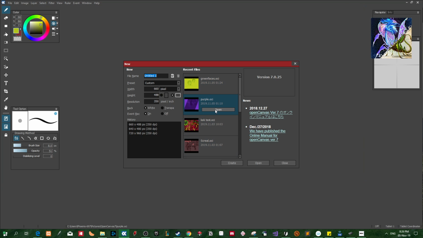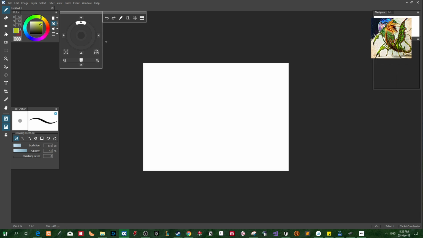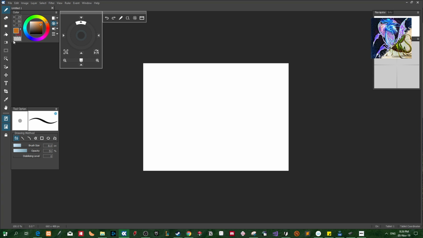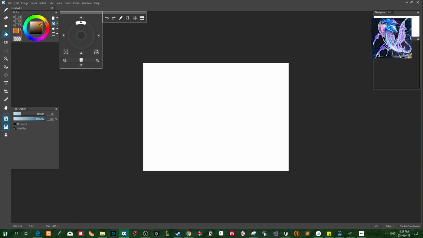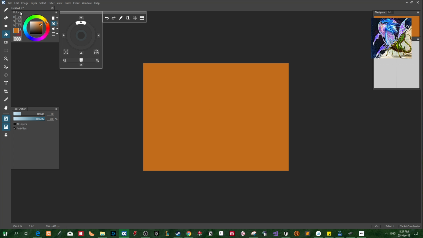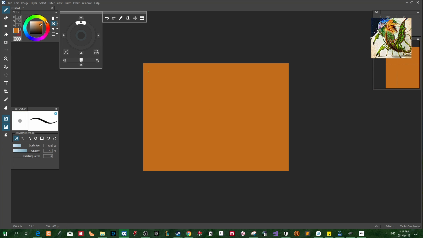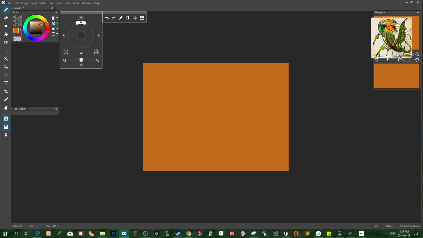Welcome everyone. Today we are going to be taking a look through OpenCanvas7. We've been trying to do a daily exercise of just choosing a color or two and working our way through this. There's quite a lot of tools to use, so we are going to just go straight through.